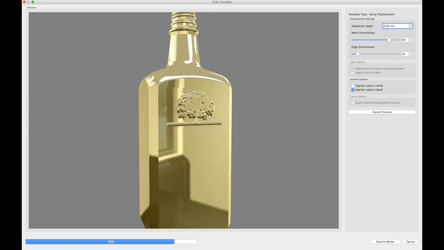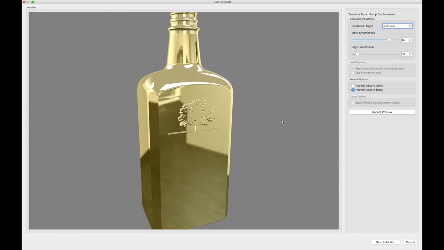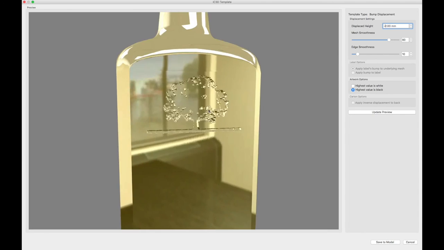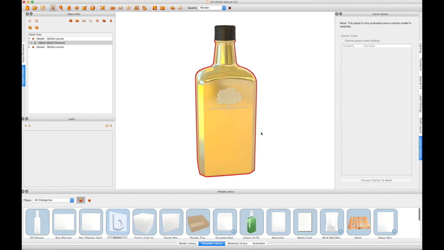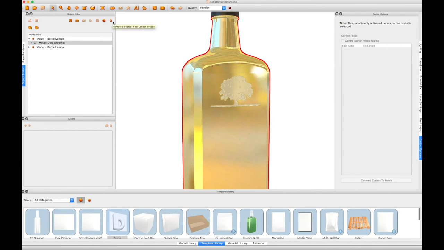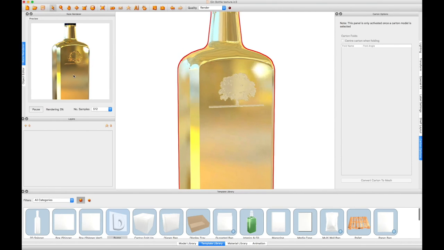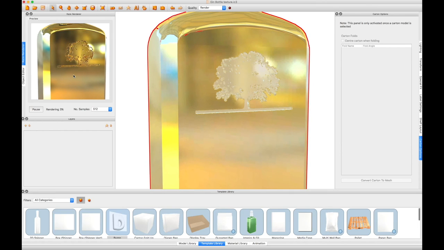If you select the highest value is white option, this will reverse the effects that you see based on the original bump map we applied to the texture. Once you are happy with your displacement effects, click the Save to Model button in the bottom right corner of the screen. You can now export your finished model using one of our usual export methods. You may want to see a quick preview of what your model would look like as a ray-traced render.